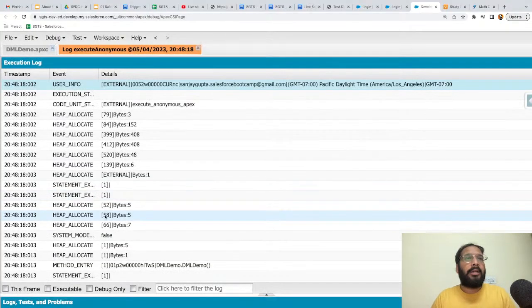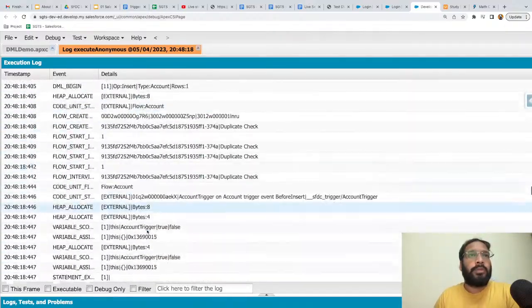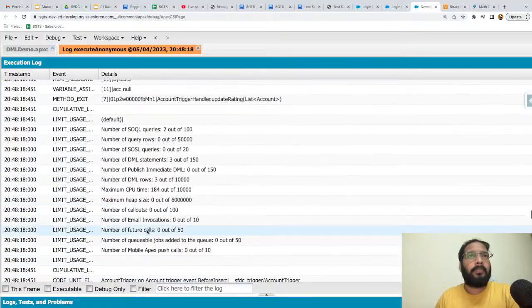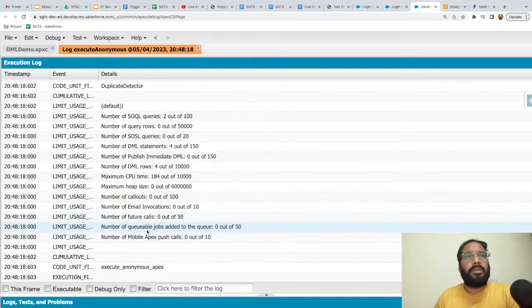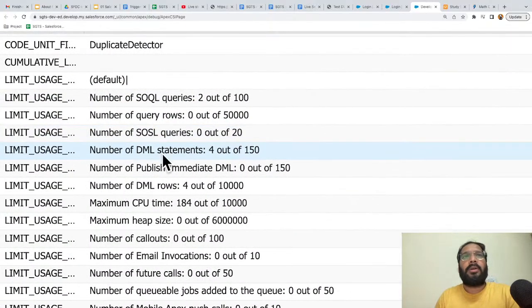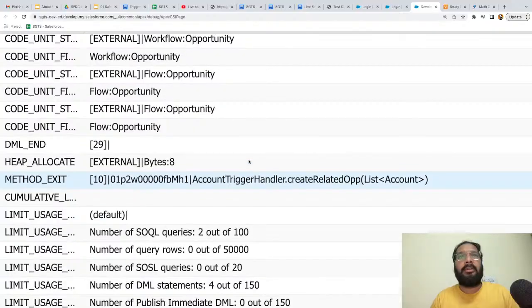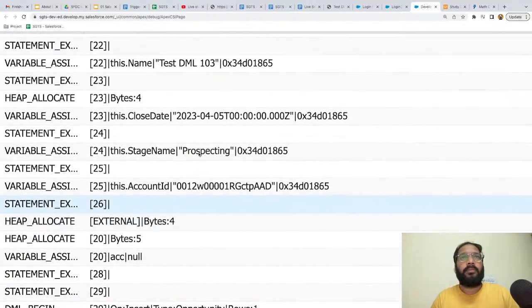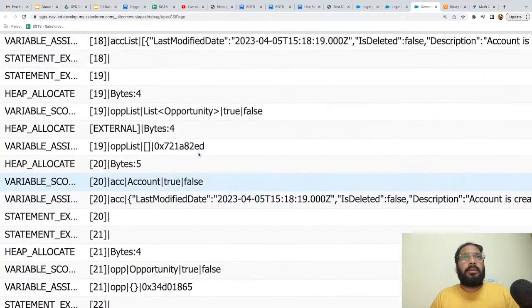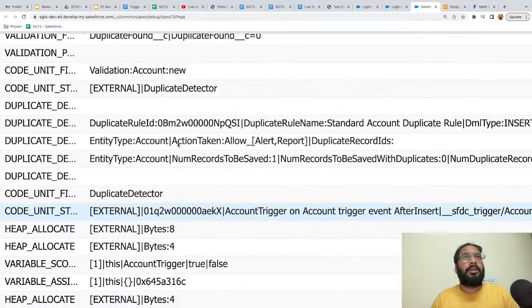So it is executed now, logs are opening and I'm scrolling down. Lots of operations happened. You need to go to the end, and here you can see the total number of DML statements is 4. So 2 we executed and 2 were executed through some other process. If I go above, you will find all the DML statements.